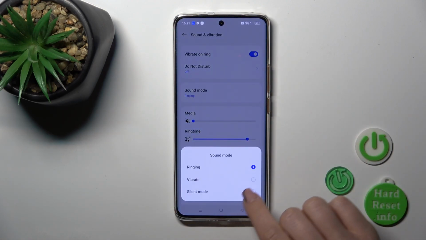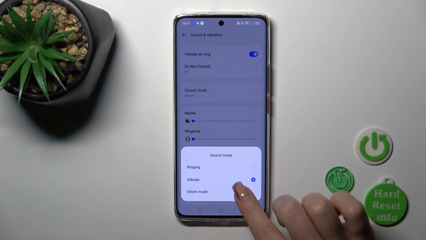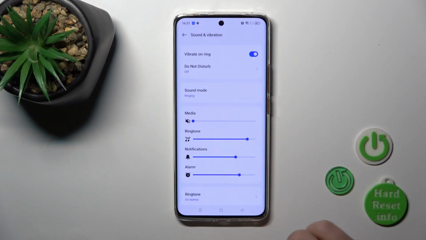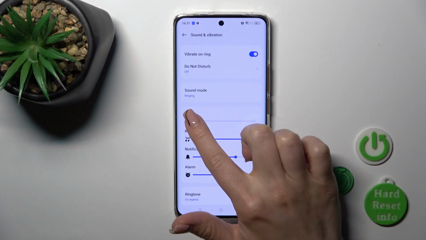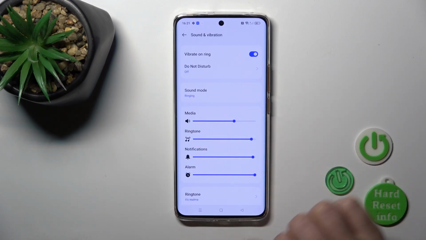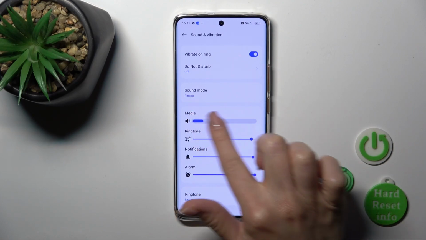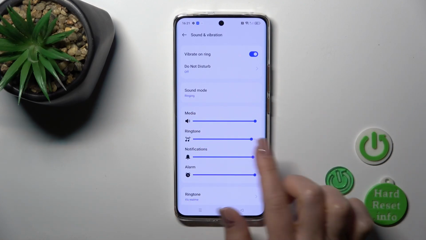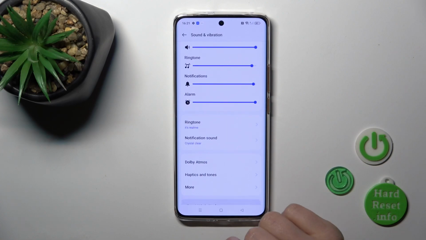Here we got sound mode, ringing, vibration, and the silent one. You could use one from them. Here we got media, ringtone, notifications, and alarm volume panels. Just to change the volumes, we should slide to the left or to the right side. There's blue dots on each of the volume panels.